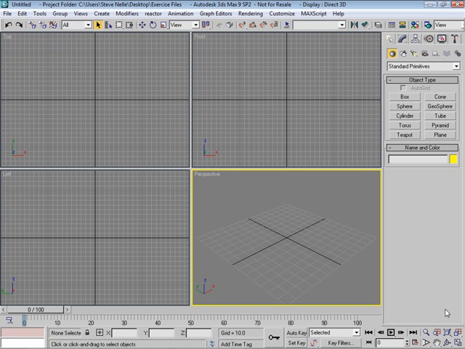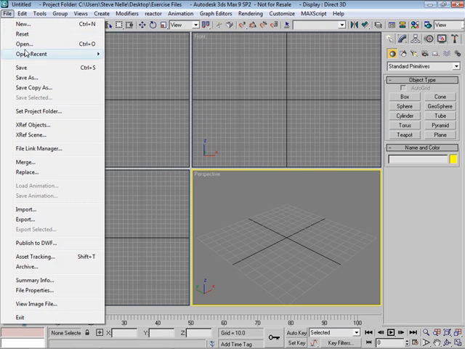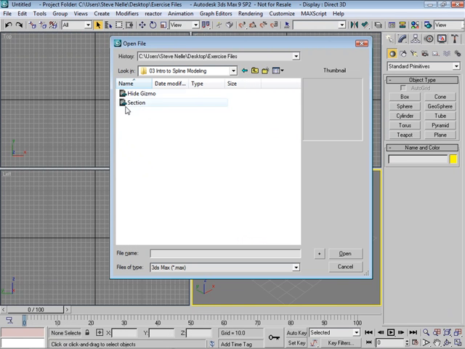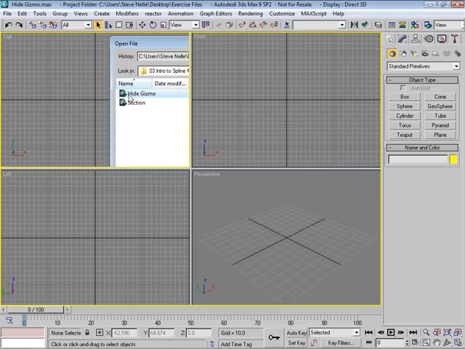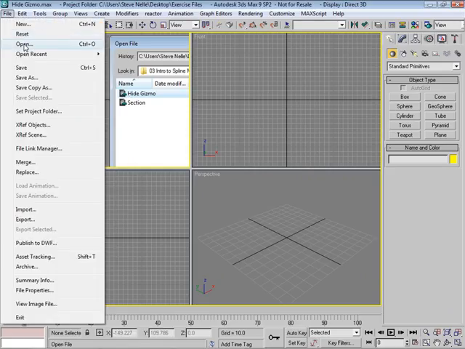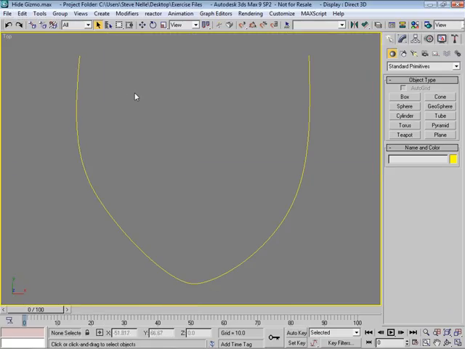I've got a file for this example. Let's go ahead and do a file open. Working in Chapter 3, let's choose Hide Gizmo. Very good. Now, the visibility issue with a gizmo actually, I think, pertains most to when you're working at the vertex level and trying to adjust one of the Bezier handles.